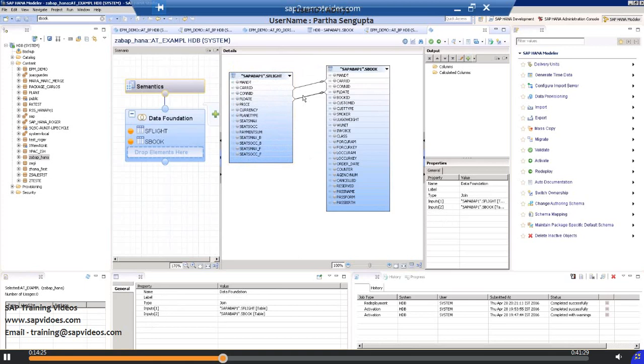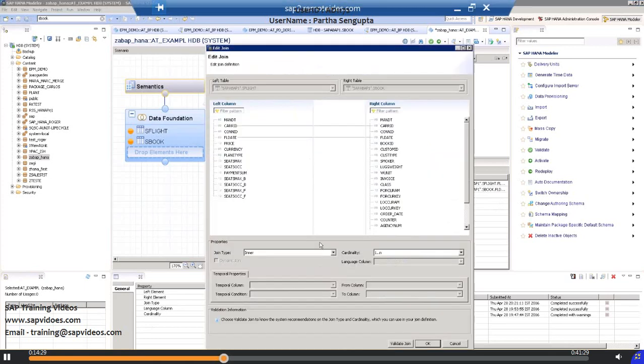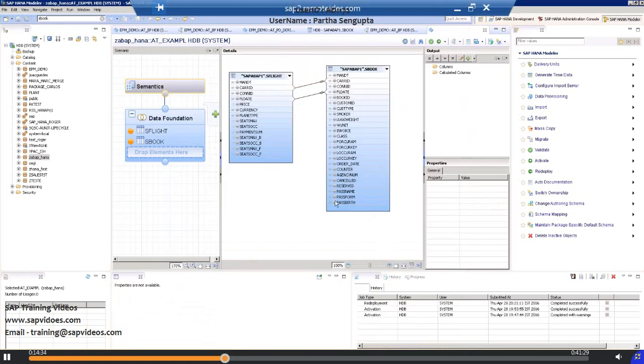If I wanted to make a join, I have to double click on the join condition. So it is inner join, 1 and n, and click on OK. So I formed a join condition now. The first one was in the data foundation scenario. In the scenario tab, you will be adding the tables which you wanted to. You can drag and drop as well.